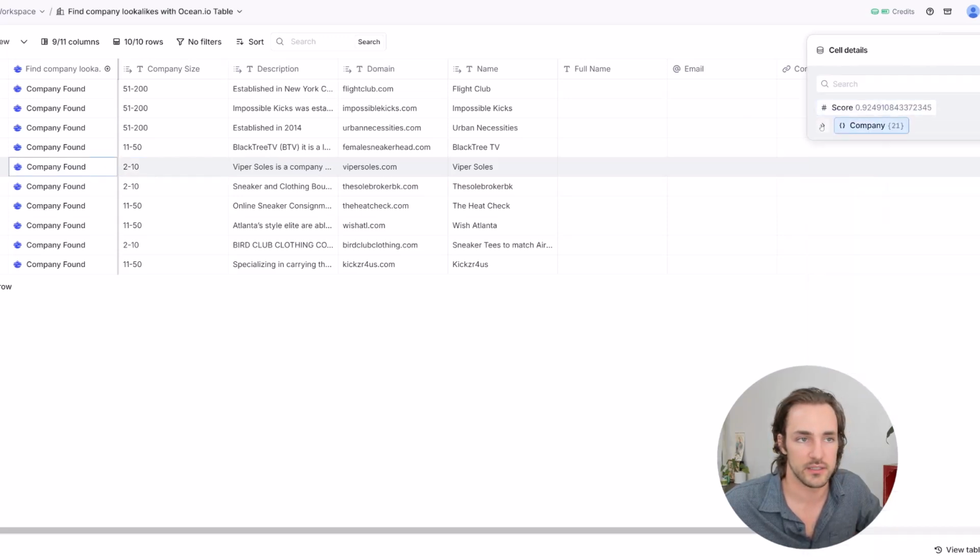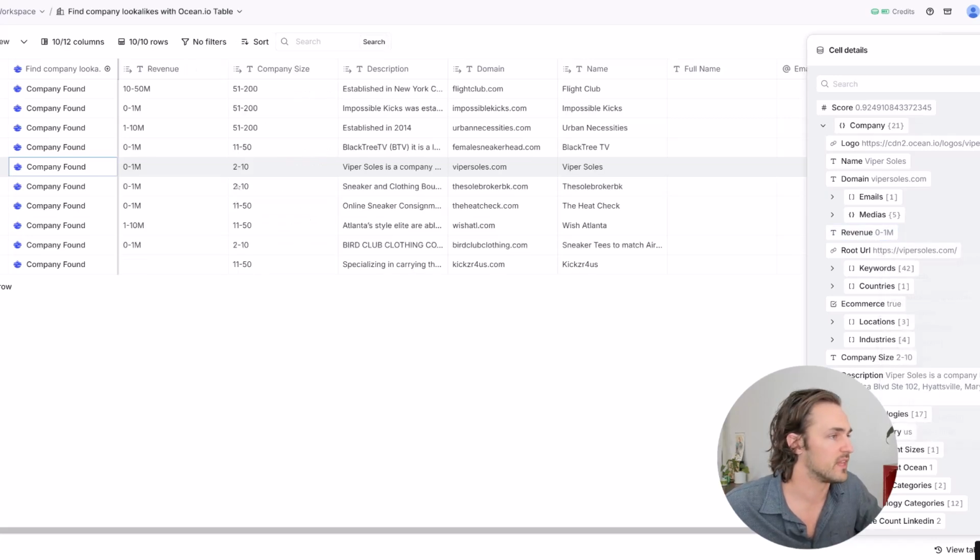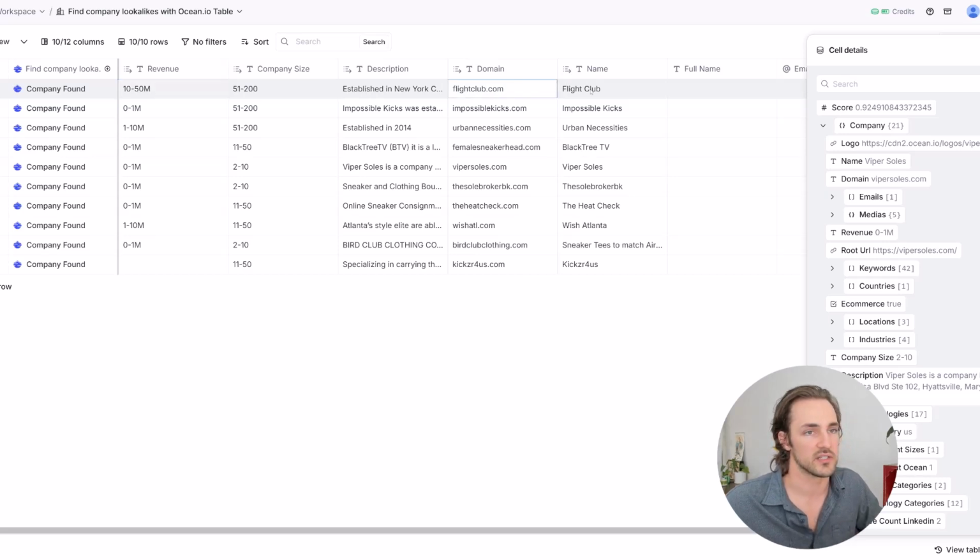But again, with e-commerce businesses, it's not always obvious. Smaller companies can often have big revenue numbers. In this case, we don't really want the small revenue businesses. So let's use Flight Club as a good example of a company. So what you can do in theory is select 10,000 credits and run an Ocean.io search for 10,000. I wouldn't necessarily recommend doing that because it's going to burn through a lot of credits, but that is a way you can get 10,000 companies.